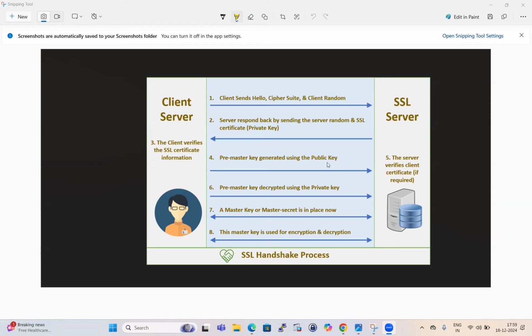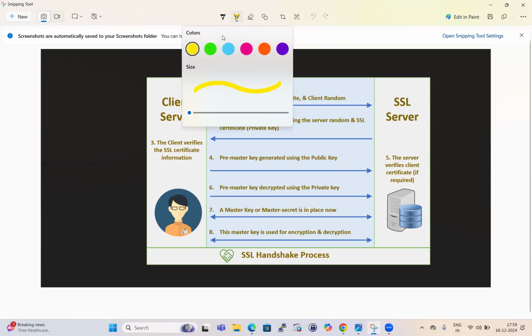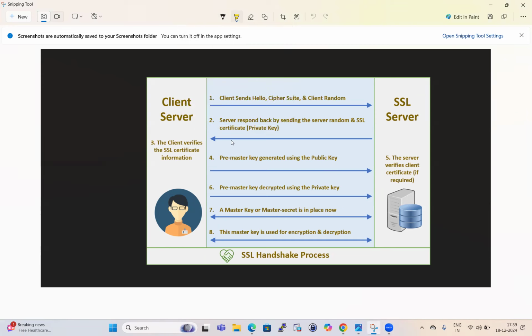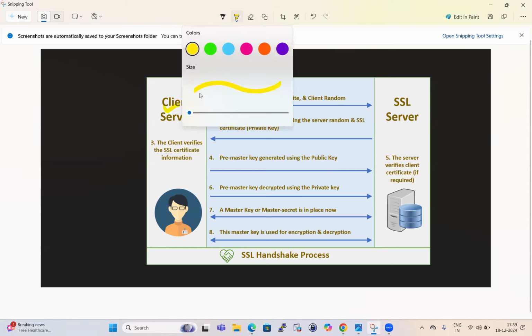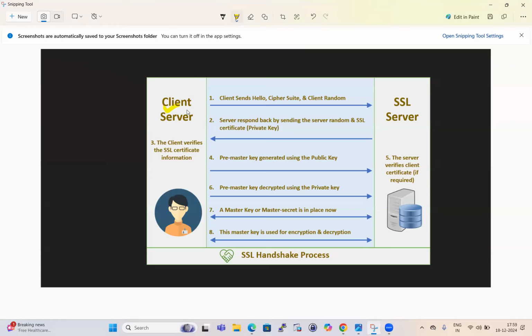I will also try to show it in the capture, so it will be very clear. These are the backend processes, and I will try to keep it short. For example, I'm just taking an example. This is our client.